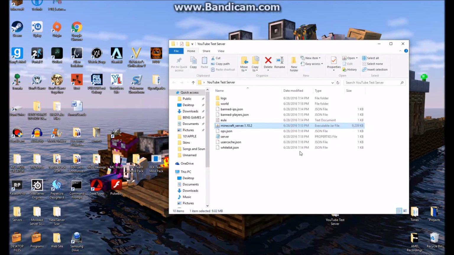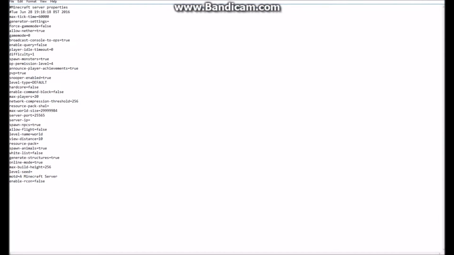Right. So if you're going back into your server list, you see you've got all these files now. And what these are is just your server basically. Now, first of all we're going to go over server. So if you go into server, I'll full screen this. Basically this is the settings for your server. I'll go over them quickly.